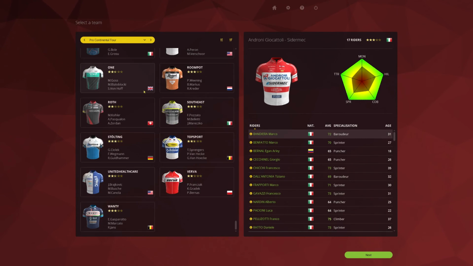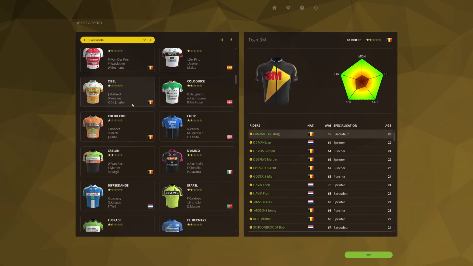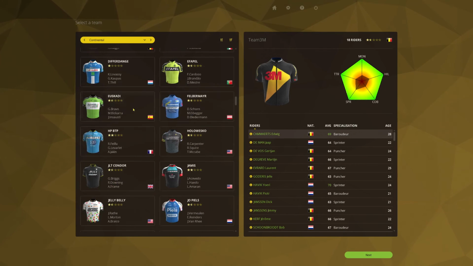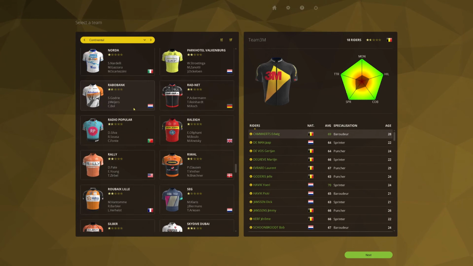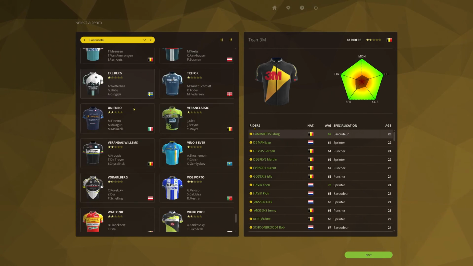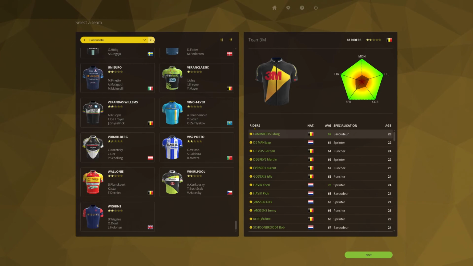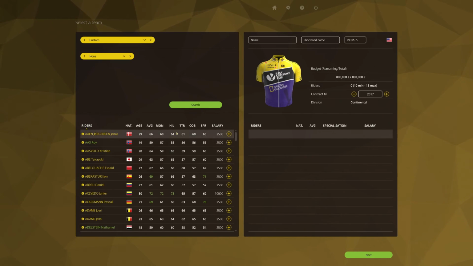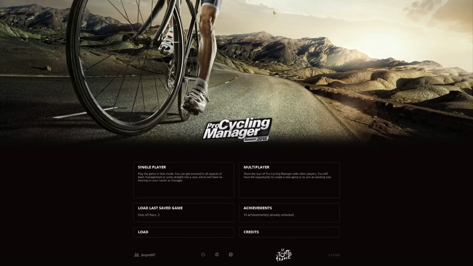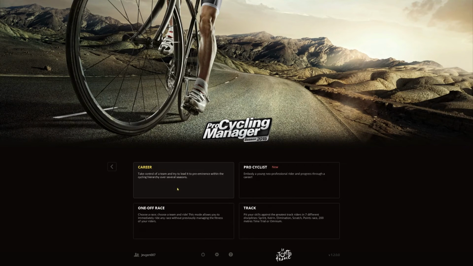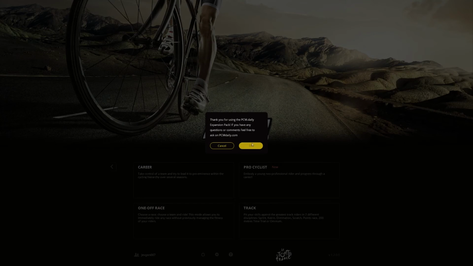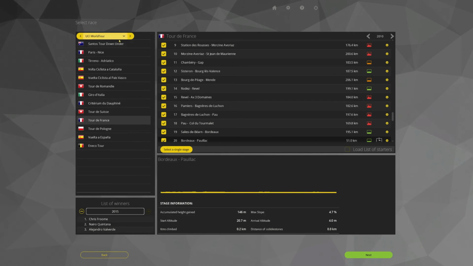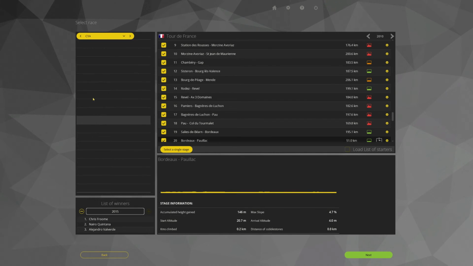And still a lot of new choices, especially in the continental game, because a lot of new teams have been added and teams that no longer exist have of course been removed. So a lot of new options here. You can always check here as well. A lot of new riders have been added, stats have been updated. The game starts in 2016 now instead of 2015, which means that you will have a lot of new exciting races. You can go in and check one-off race and check some of the new races that have been added here.